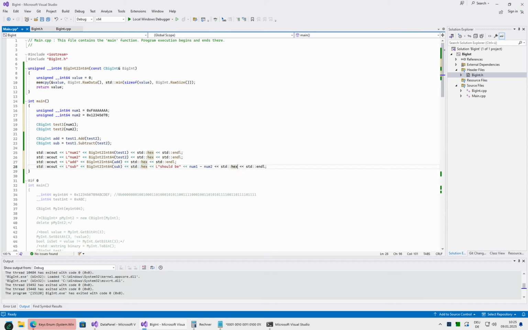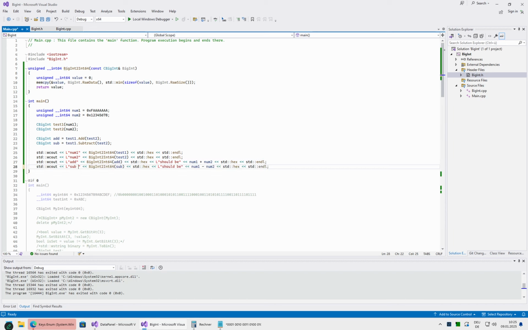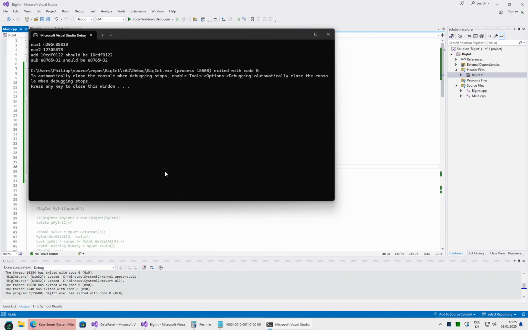We can just copy the thing and just change it to a plus, and then we should be able to easily compare whether it's doing what it's supposed to do. Okay, we are missing spaces. It might be correct. That looks like it works correctly. Nice.